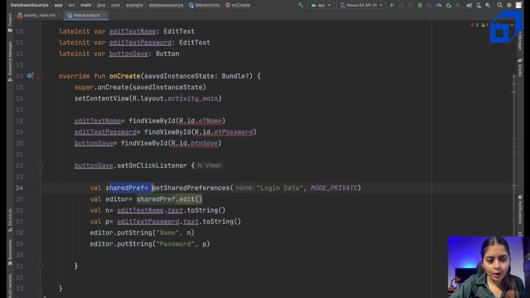So very first thing, you have to make a table. You have to give a name to the database. So get shared preferences, name of the database, and what is the mode. I want my data to be private. Okay. After that, you have to create an editor so that you can write something in the login data, this database. So you created an editor.